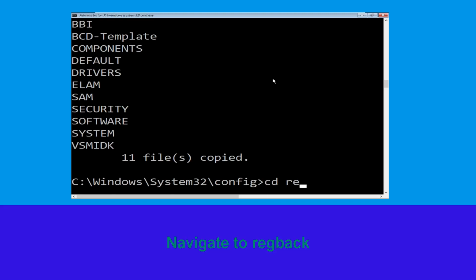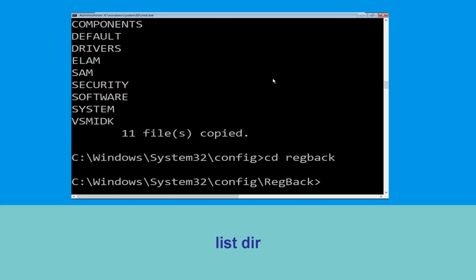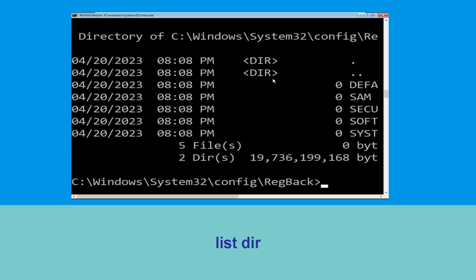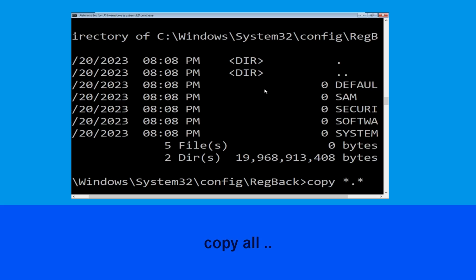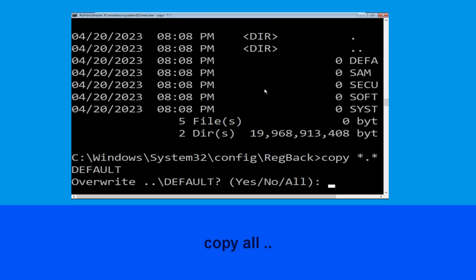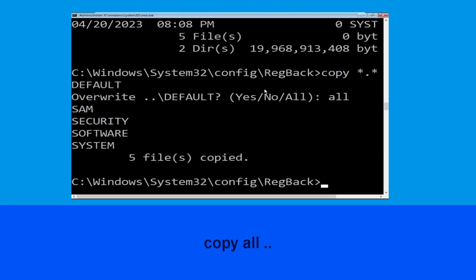Now type cd regback and hit enter. Then type dir and simply hit enter. Now type copy space ** space and hit enter. Then type all and hit enter to execute the command.